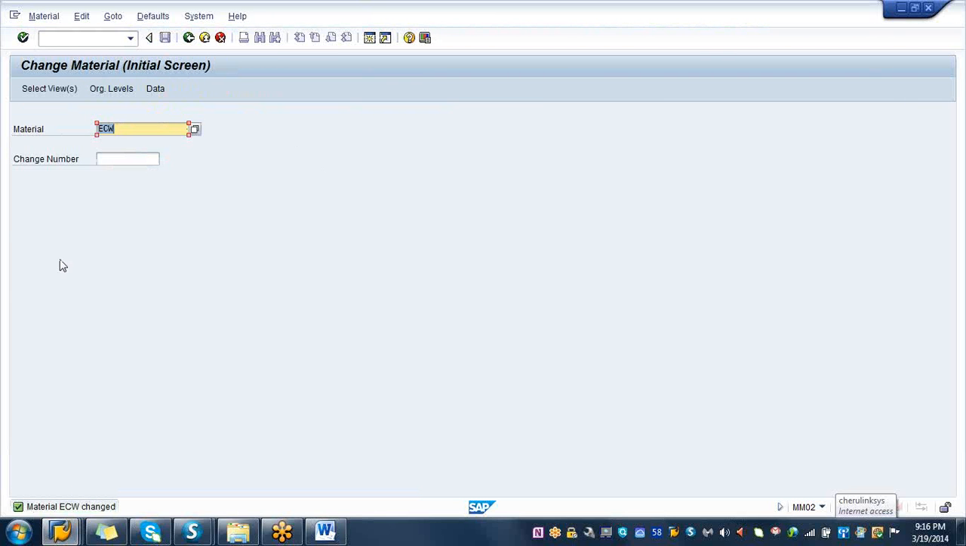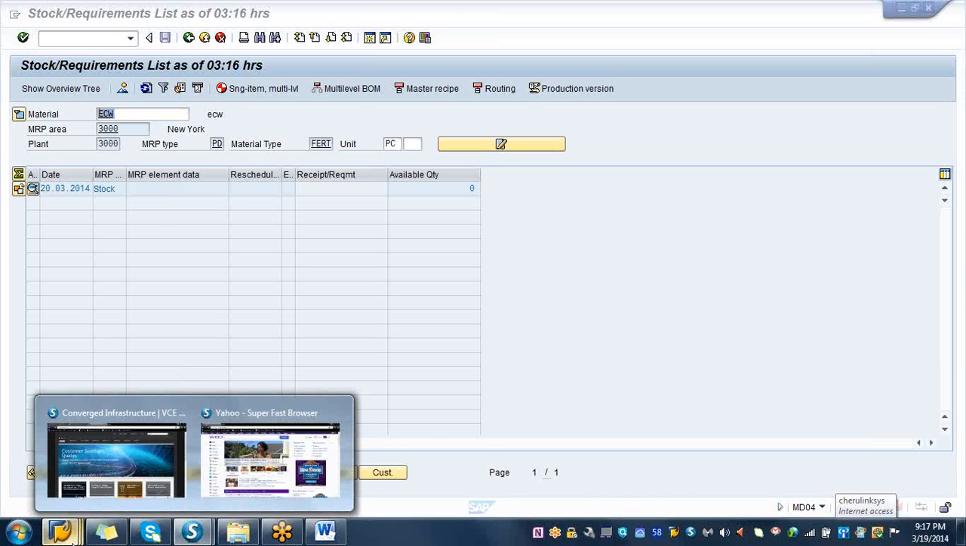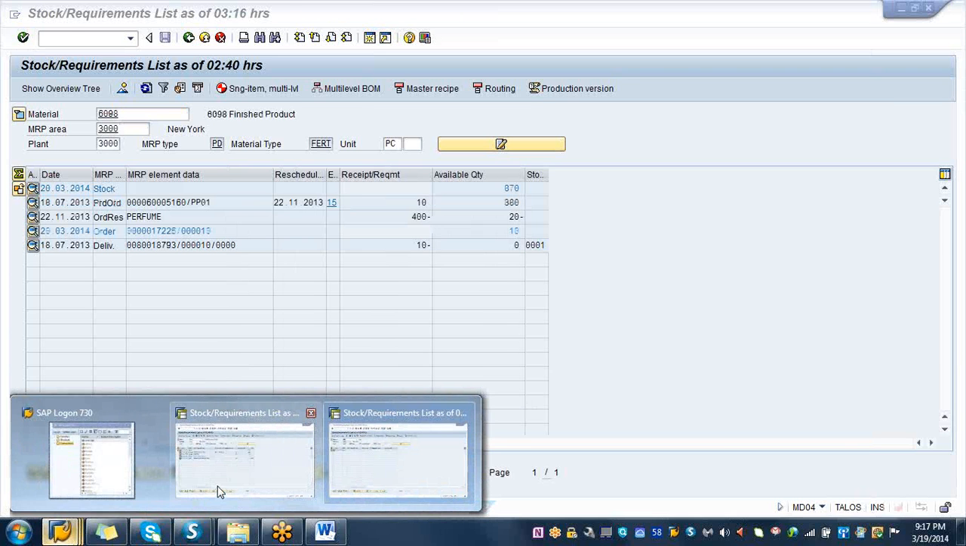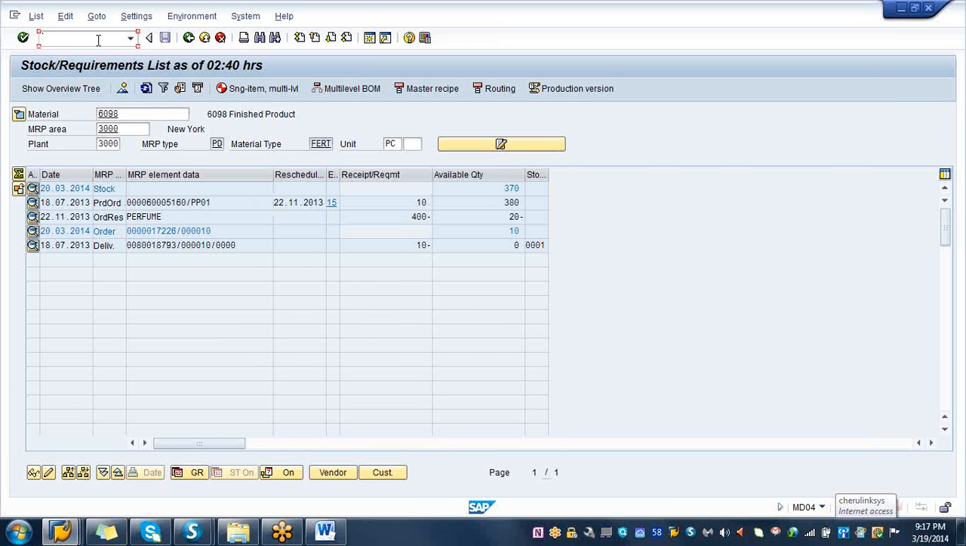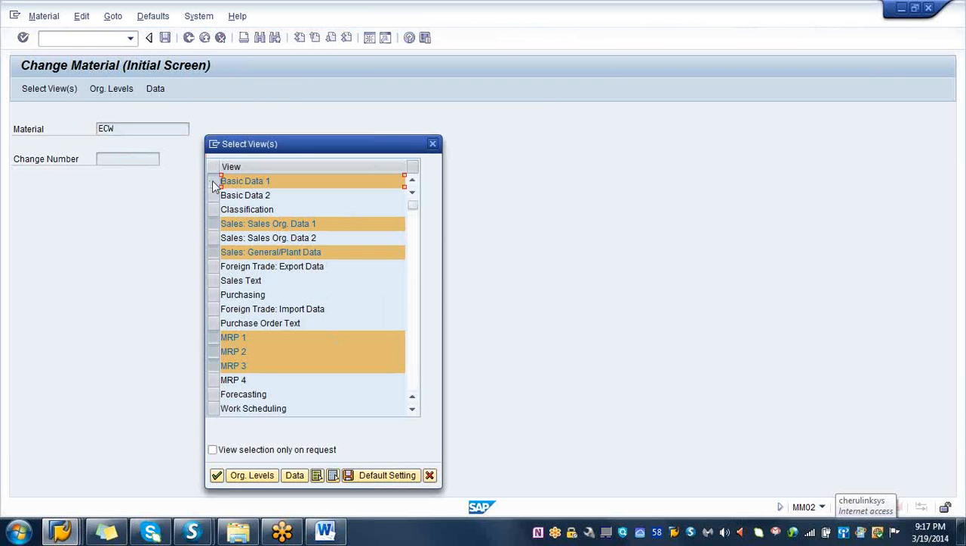Okay. So you are done with everything. Good. Good job. So you do not have stock. You do not have requirements either. So let's go and put a requirement for you. This is your material. Let's see what type of planning parameters you have set it up. We'll take a look at that. MRP 1, 2, 3, 4.